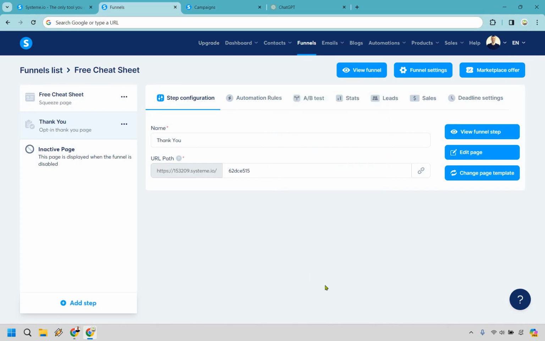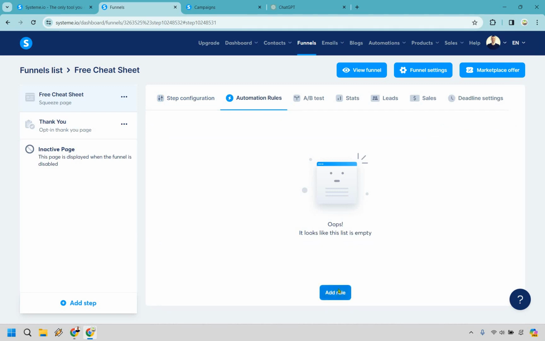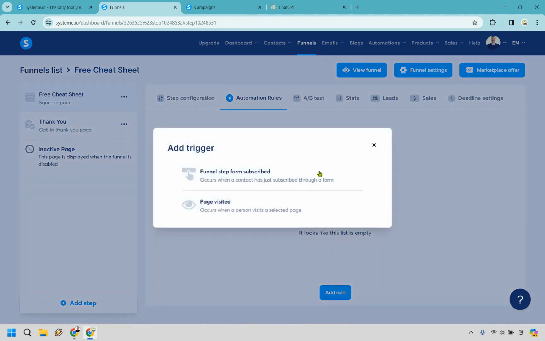Now that it knows we have that extra email in there, what we want to do is go to automation rules. So we can go over here and go to automation rules, and let's do add rule. So we want to click on funnel step form subscribe. What happens is that when someone subscribes and gives their email to you, that's going to trigger the email campaign that we just created. So let's click there.